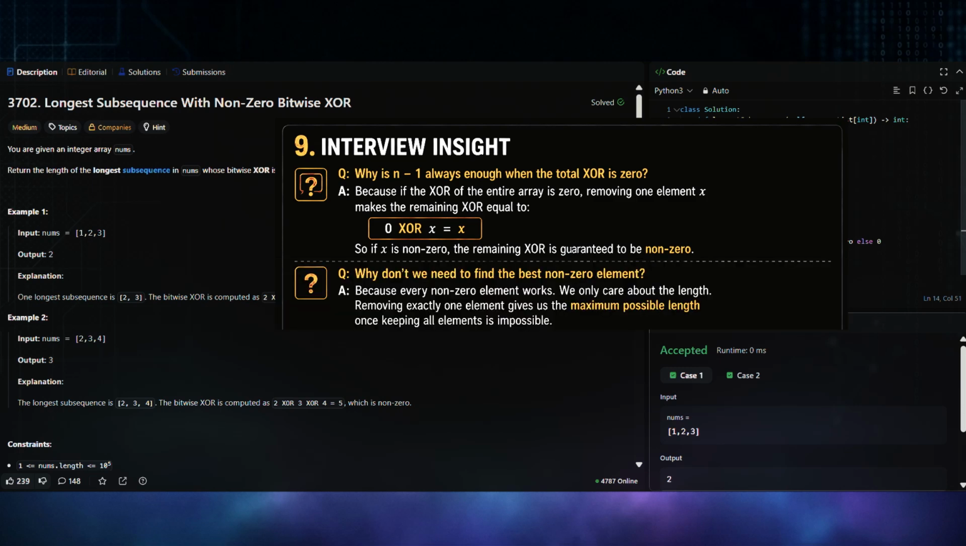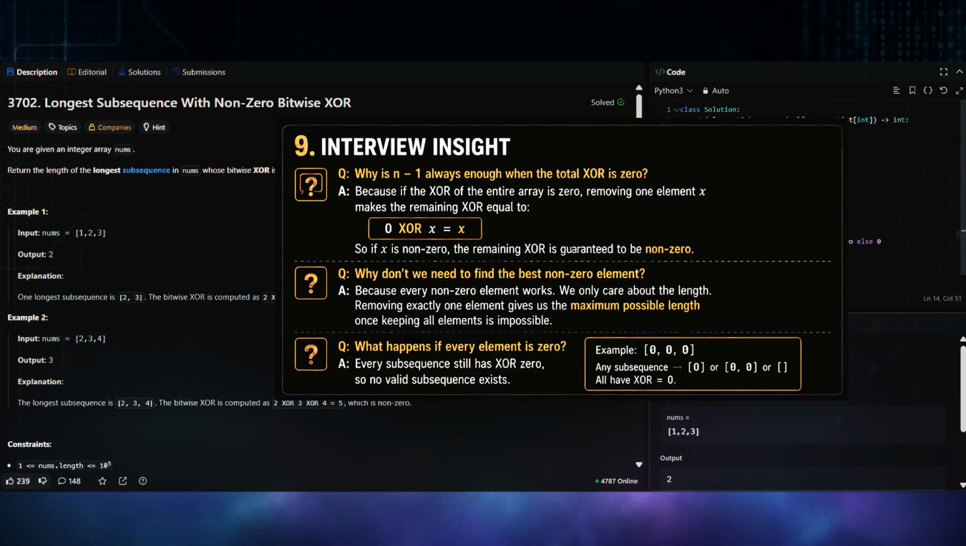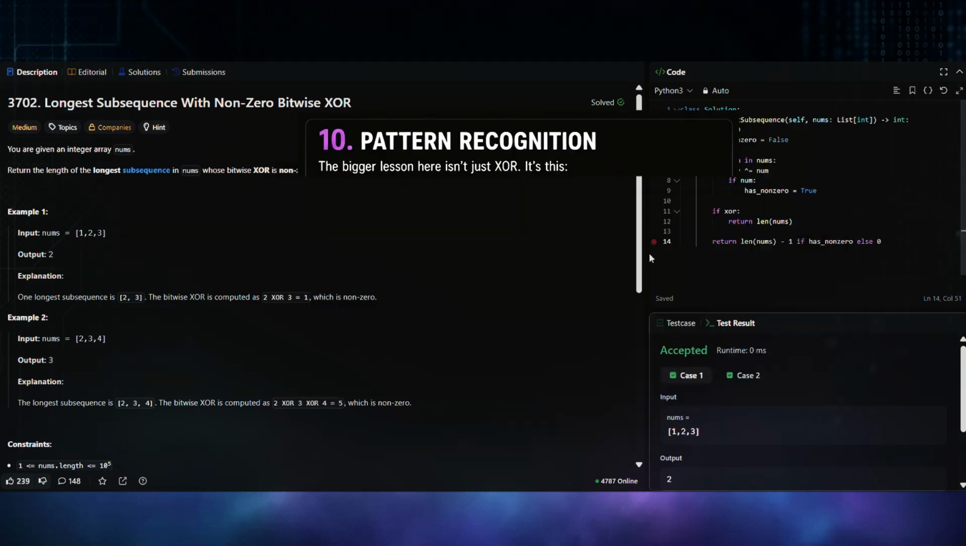Then they might ask, why don't we need to find the best non-zero element? Because every non-zero element works. We only care about the length. Removing exactly one element gives us the maximum possible length once keeping all elements is impossible. And finally, what happens if every element is 0? Every subsequence still has XOR 0, so no valid subsequence exists.